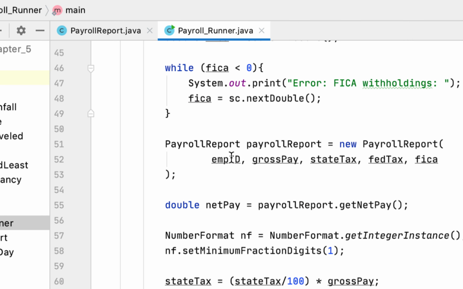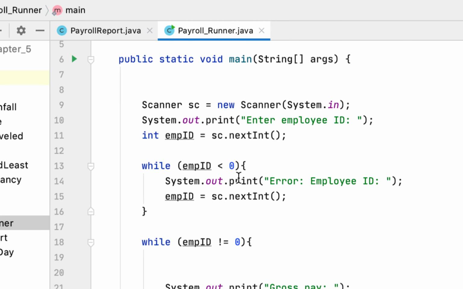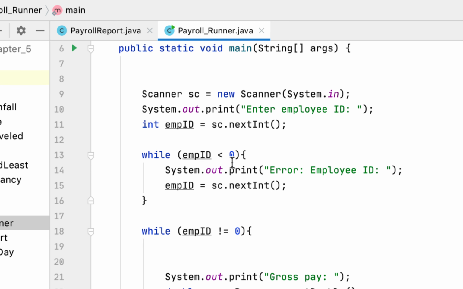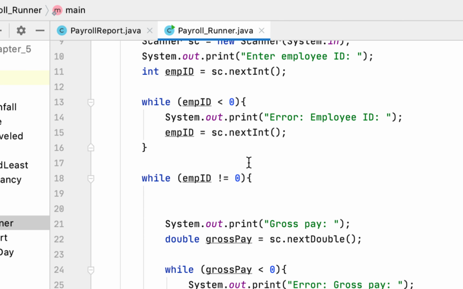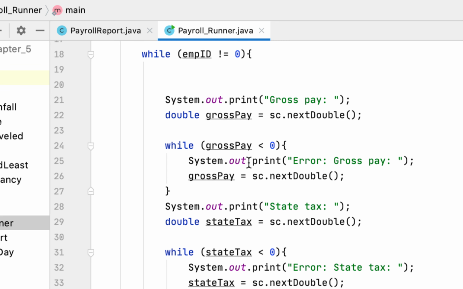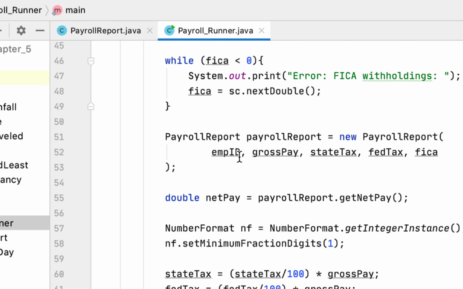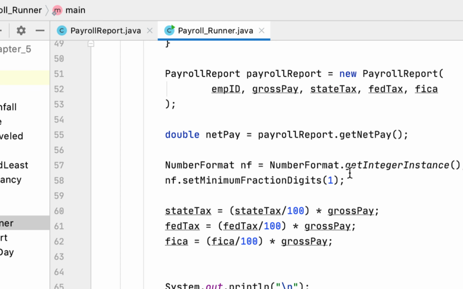And in our payroll runner, we created a scanner class to take input from the keyboard. We ask the employee ID, and we validated it so that the user couldn't enter a negative number for any of the values for the state, federal, and FICA withholdings. After that, we created an instance of the payroll class and passed all the values to it, so that we can calculate each employee's net pay.